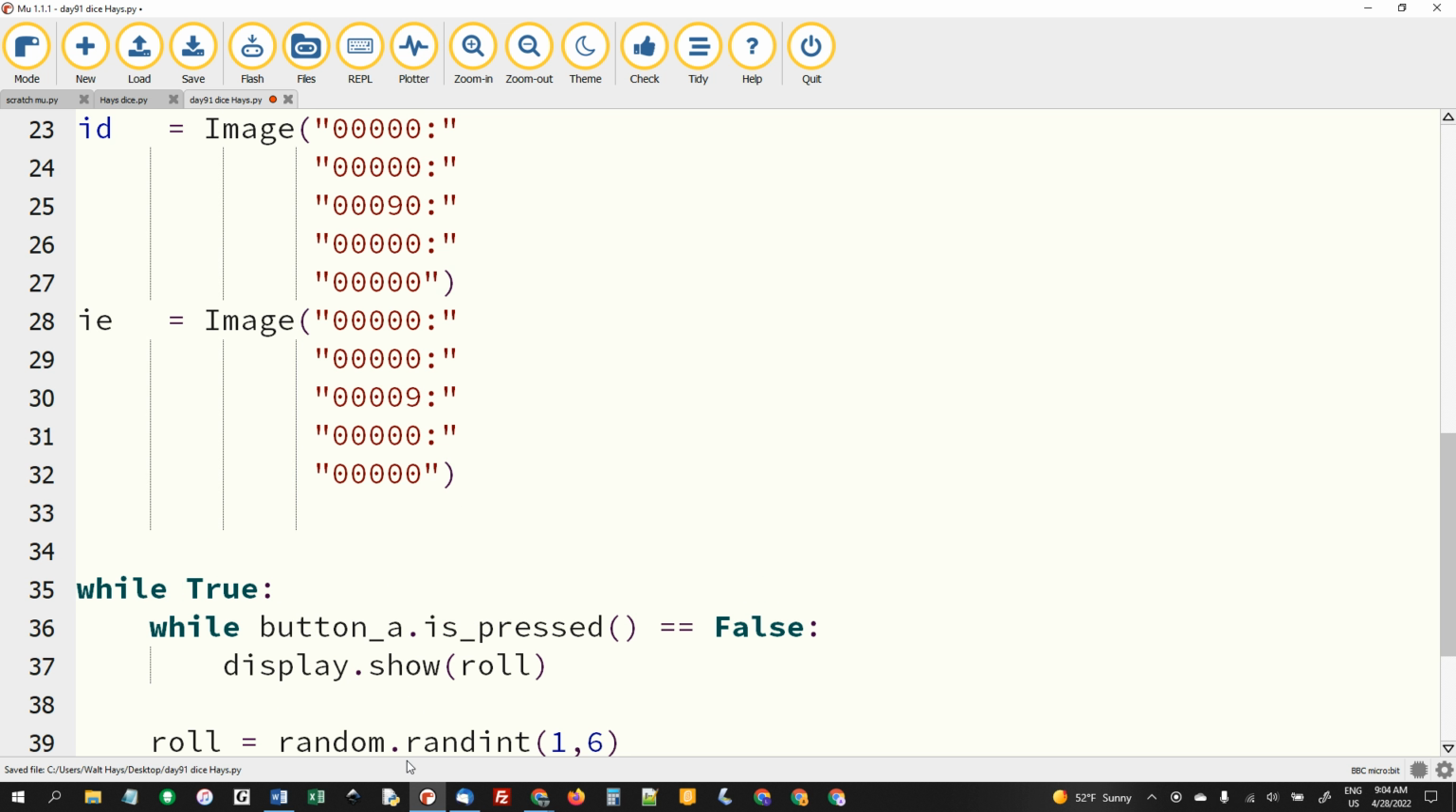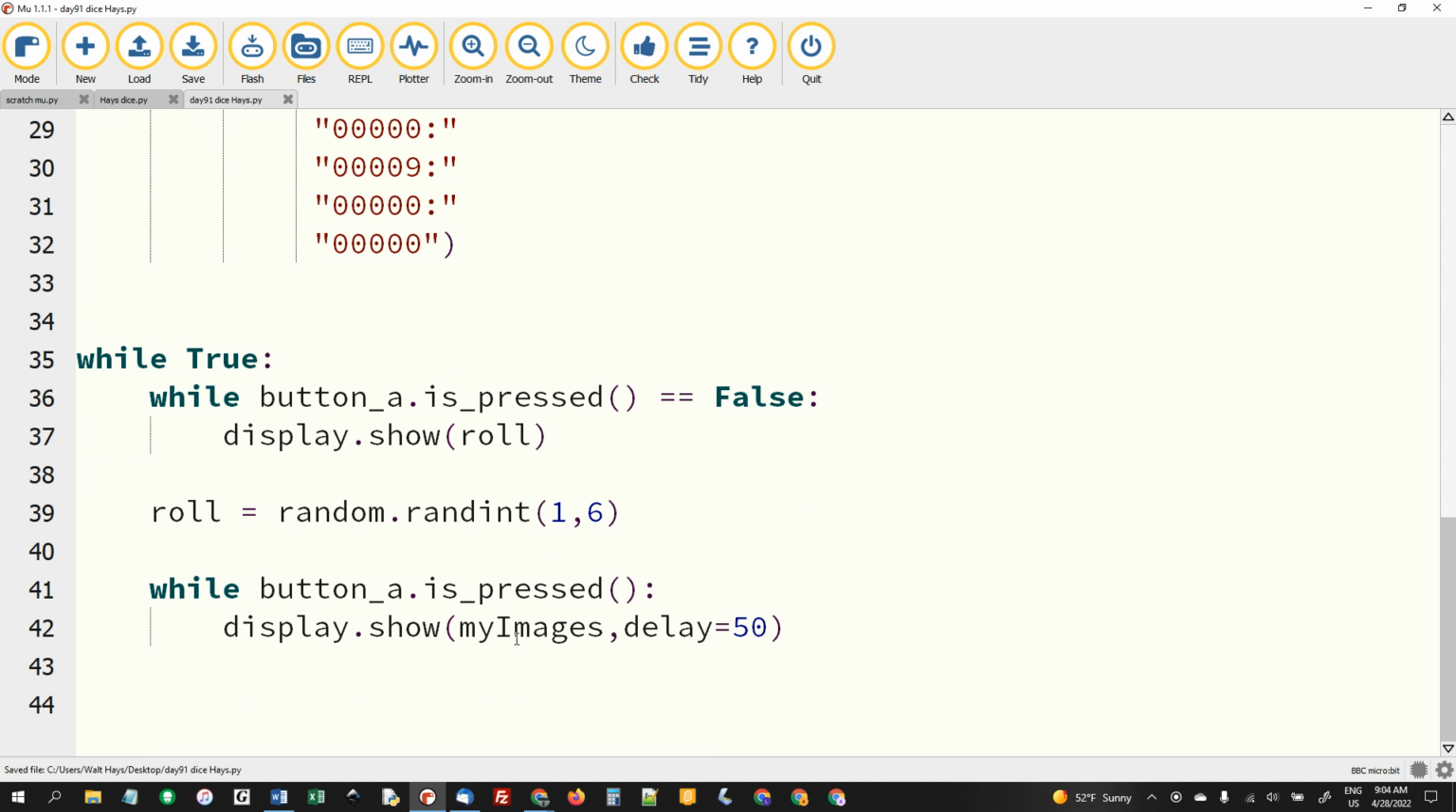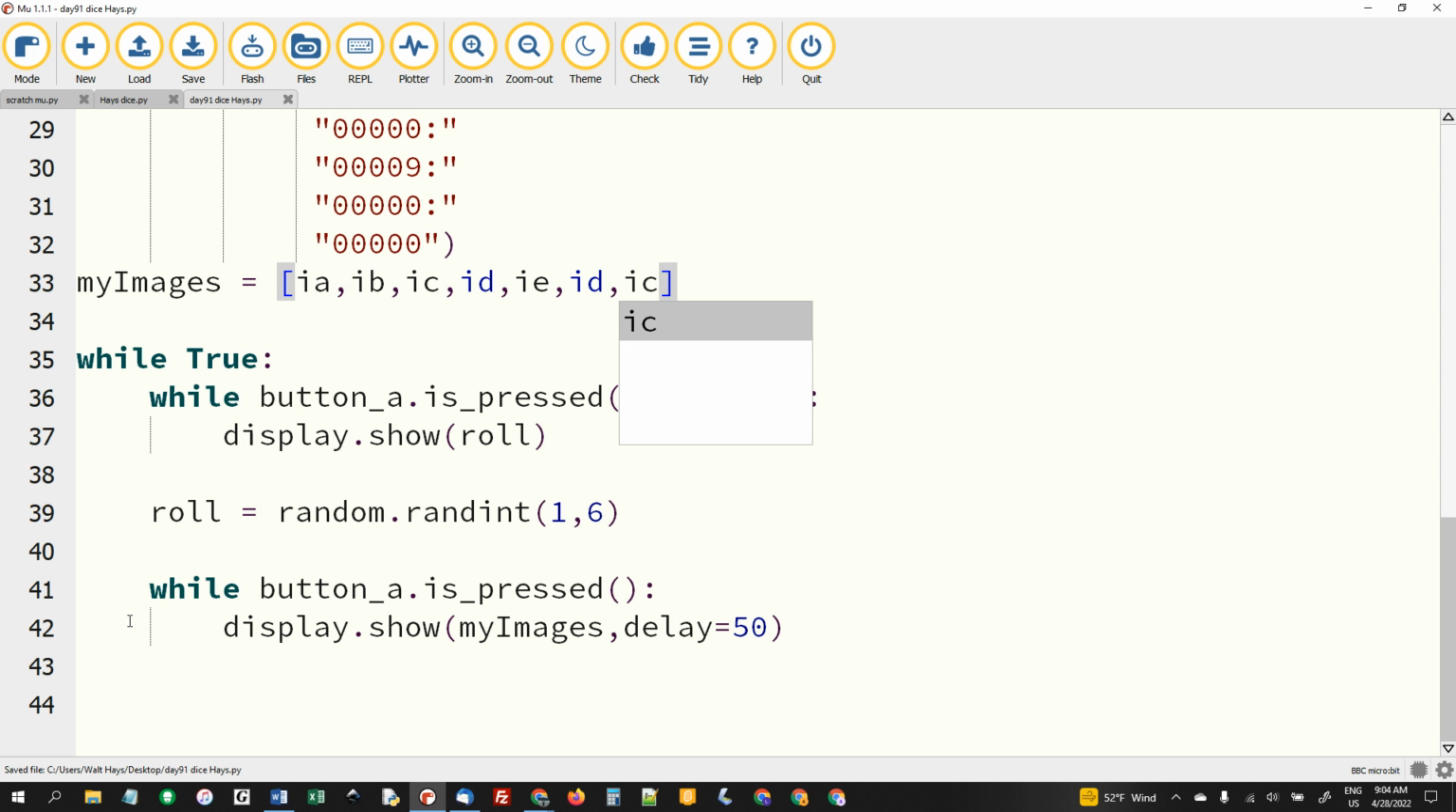So then we have to make a list variable all the way back here. And mine is called my images. My images equals a list. A list has square brackets. I'm going to go IA, IB, IC, ID, IE, ID, IC, IB. I'm going to go all the way to the right and then all the way back. And I'm going to save again. I'm going to flash. Make sure this works.